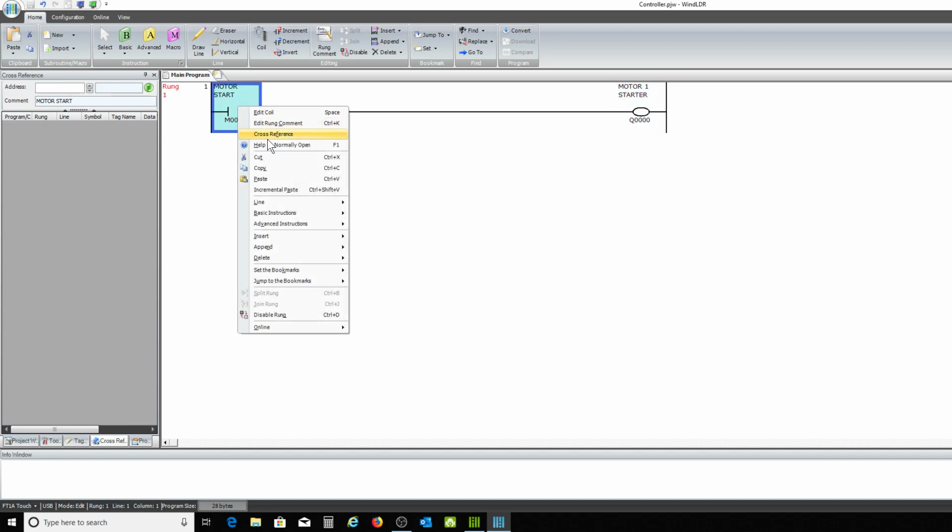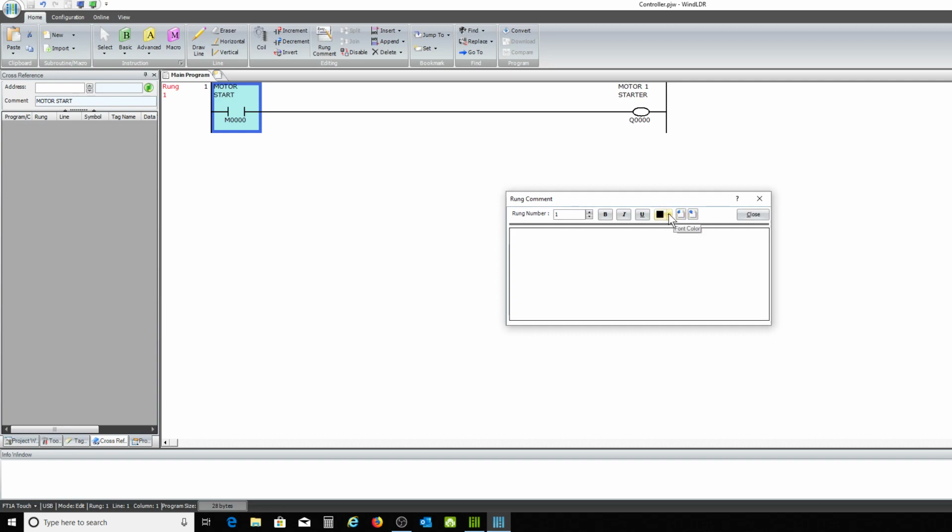All right, let's go ahead and get us a rung comment in here so we remember what this is for. This is real good to segregate your components in a PLC program, just to keep it real tidy for one thing, and also to be able to navigate around it real easy.